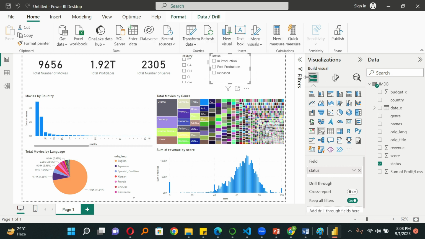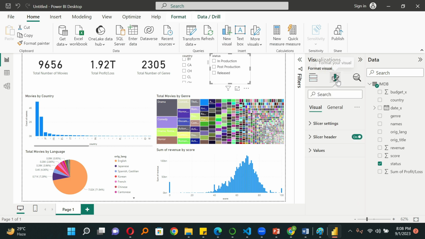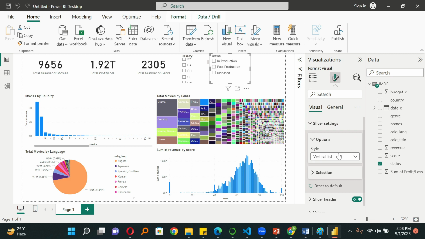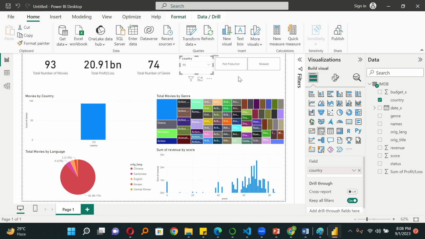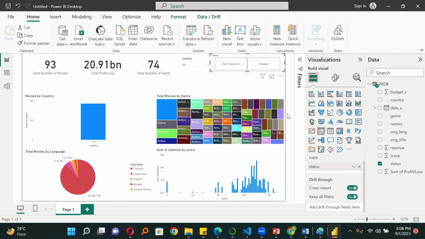Now we can see that this is okay, but we want it to be a little bit more visually appealing. So what we will do, we will change it to tile, and now we can see that this is our status. Okay, country, we will do it as a drop down. So the country drop down has been made. So all things are created right now. So we will do the country as all. You can see that we can change the cross report. We want it as cross report, so we will turn it on. Similarly for both of them.